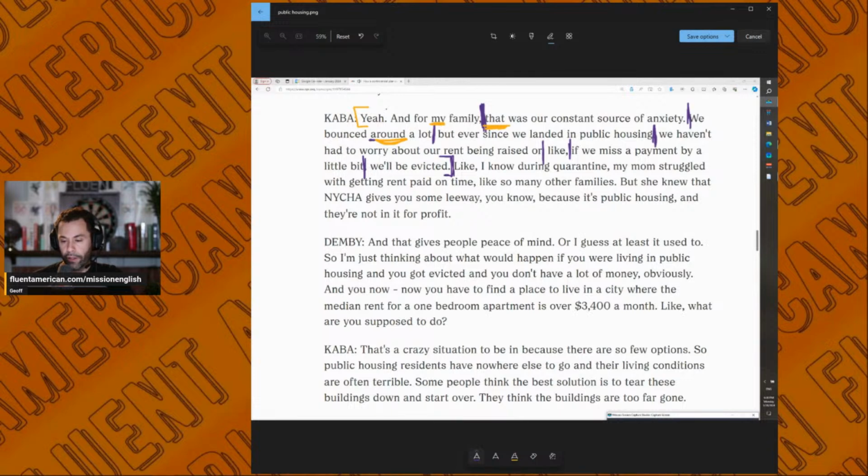So again, let's read through this. Keep the vowel sounds super, super heavy. Let me know how it goes for you. Yeah, for my family, that was a constant source of anxiety. We bounced around a lot, but ever since we landed in public housing, we haven't had to worry about our rent being raised or, like, if we miss a payment by a little bit, we'll be evicted.